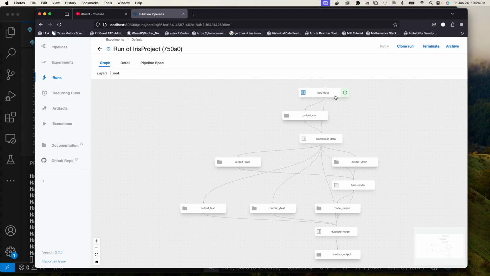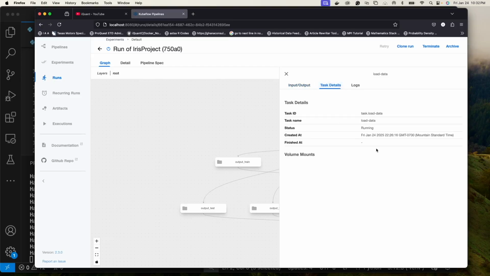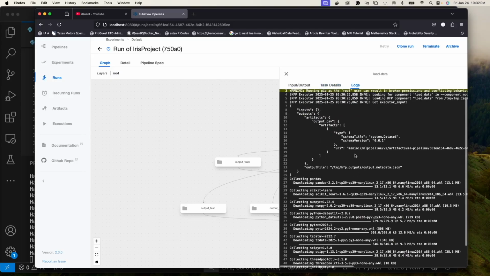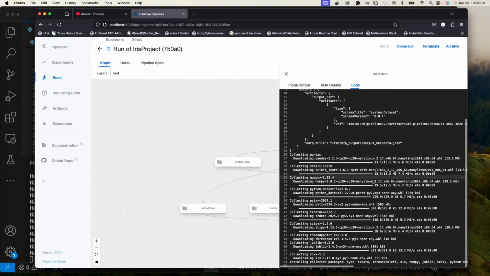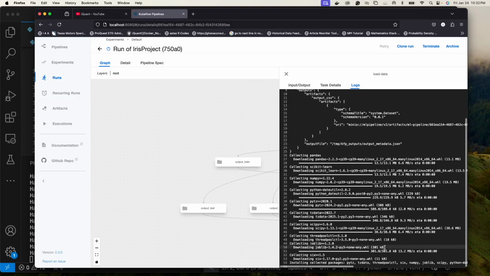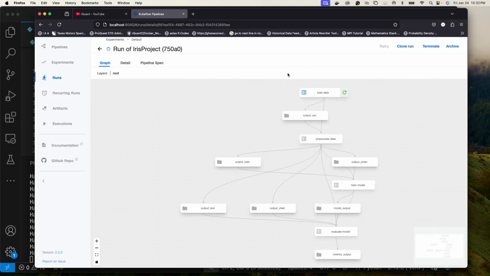So the loading data step is almost done. If you click on this, you should see what's going on with that container. Okay. Some inputs, outputs, some task details, you see it's still running. And you can check some logs. Now, if you check the logs, you will see the schema and some packages that are being installed in here before the actual job is done. Right. That's why it takes a while for it to finish running. So give it a few minutes.